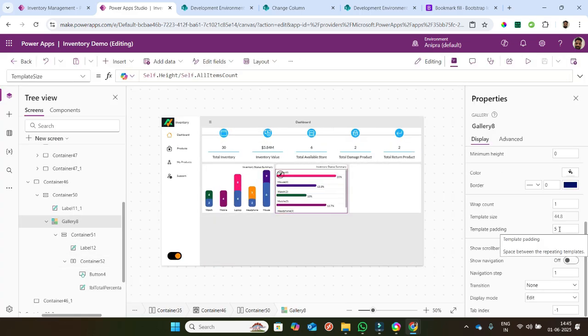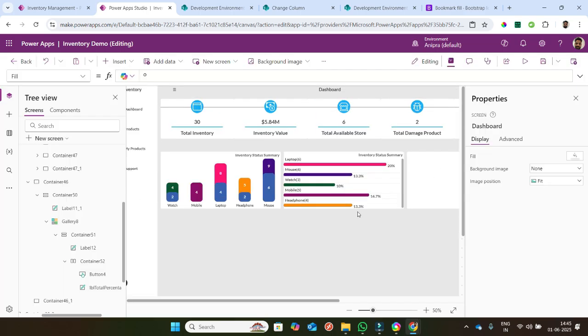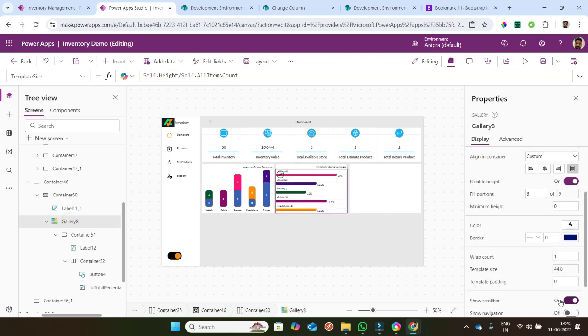If you see here, we have some template padding. I will remove this template padding and my scroll bar will automatically be gone. So if you see here, we are getting the data as expected. This scroll bar is coming, but it doesn't have any meaning. So let me hide it.